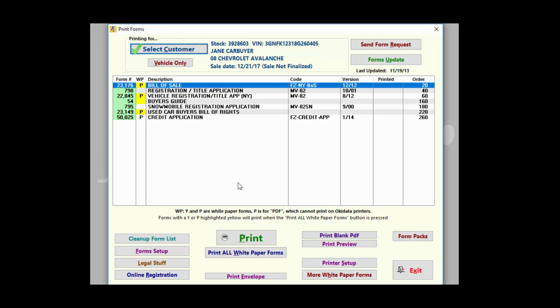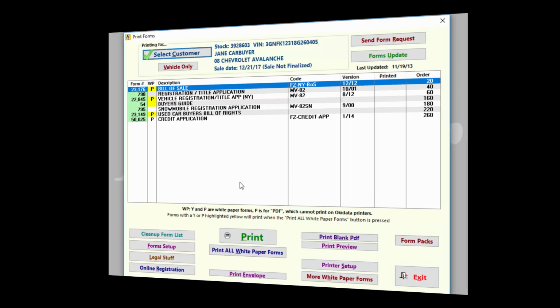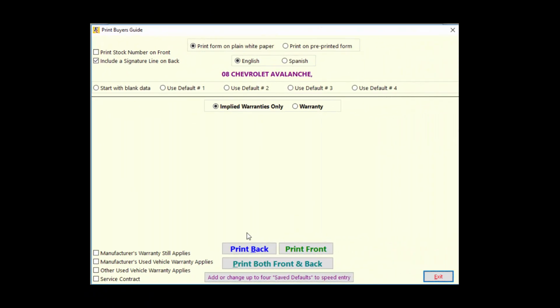Once these forms are preloaded into the printer, Frazer's programming will fill in the blank spots on the form with the appropriate data. Pre-printed forms cannot be formatted to print through a laser printer, and they may not have a white paper equivalent available. Please note, form number 54, Buyer's Guide, has a blank next to it. However, this is a form that can be printed either as a pre-printed form or in white paper. When you print the buyer's guide, it gives you the option at the top of the screen to select which version you would like to print.